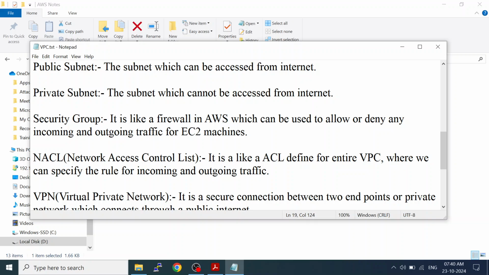So, understood this security group? The security group is created whenever you create any machine, automatically, or it will give you the option to create one. Why? Based on that, it will filter the incoming and outgoing traffic.